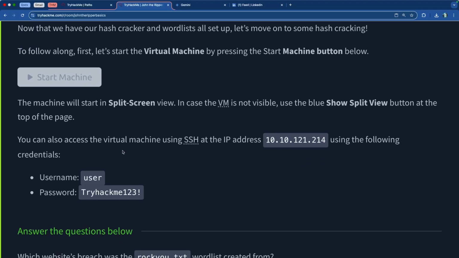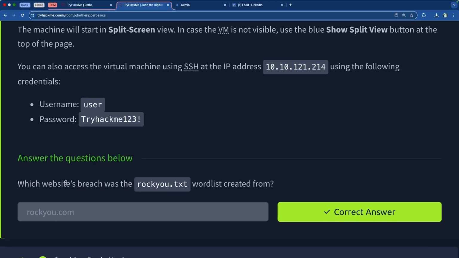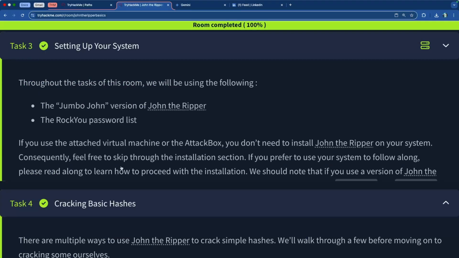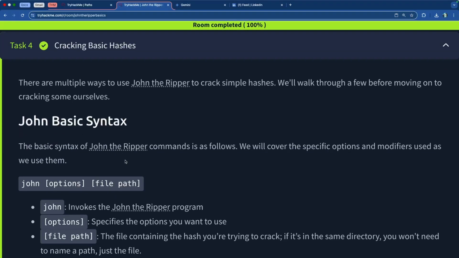That's basically it. This is the virtual machine that's been assigned to me for this session, and if you have access to TryHackMe as a paid subscriber, you would also get access to your own virtual machine. It's obviously going to be a very different IP address, but that is pretty much it for what we got. Which website breach was the rockyou text created from? And that would be rockyou.com. So now let's crack some basic hashes.